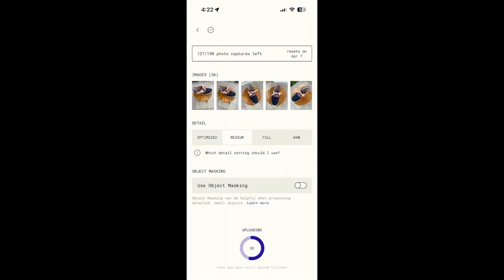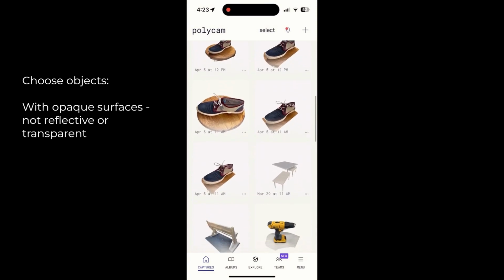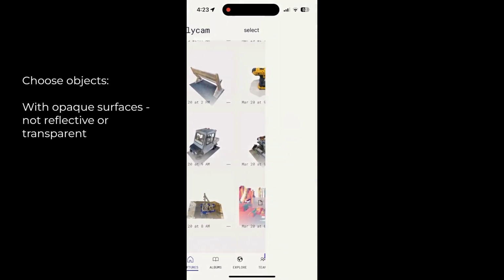While we're waiting for the upload to complete, let's talk about a few other tips for improving the quality of your model. When learning to use photogrammetry, it's a good idea to start with objects that are not reflective or transparent, like metal or glass. Reflections can change the way the object appears at different angles and can interfere with your capture.